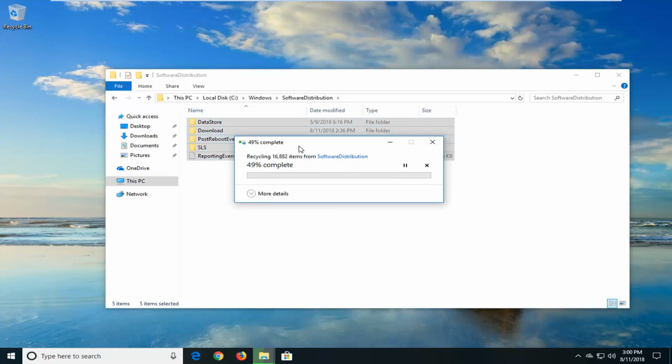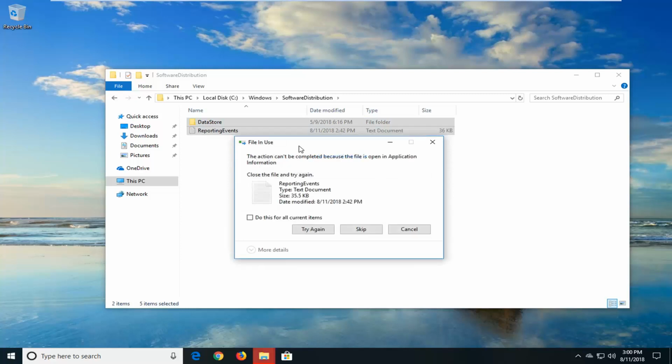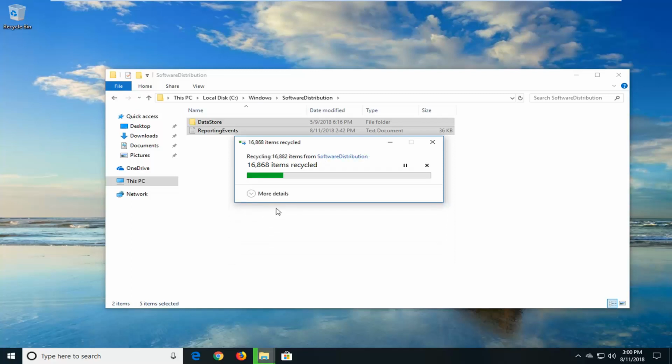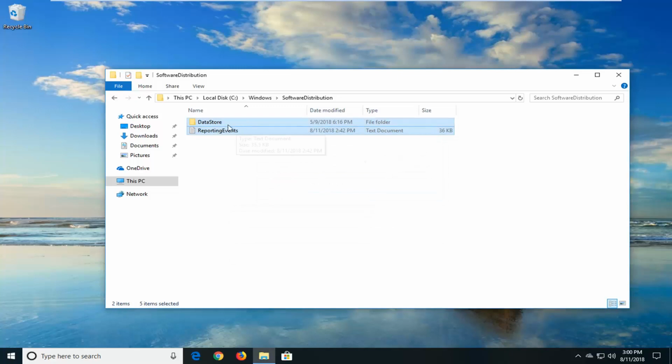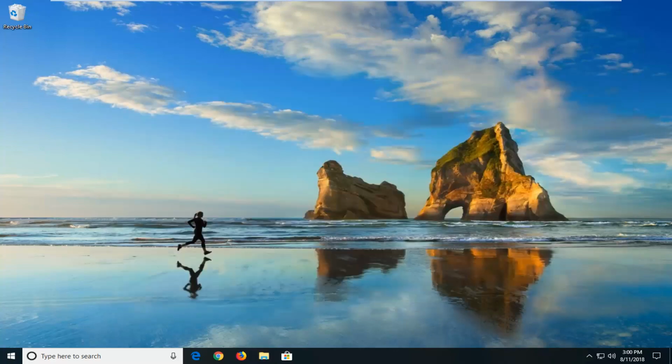When you restart the Windows Update service and when you restart your computer, it should automatically begin downloading and repopulating this folder. So if you get any things that say this action can't be completed, just left click on skip, and you can also do this for all current items as well. So you probably won't be able to delete everything in this specific folder, but you want to get pretty close, and hopefully that should have resolved the issue as well. So again, restart your computer. Hopefully that has resolved the problem.